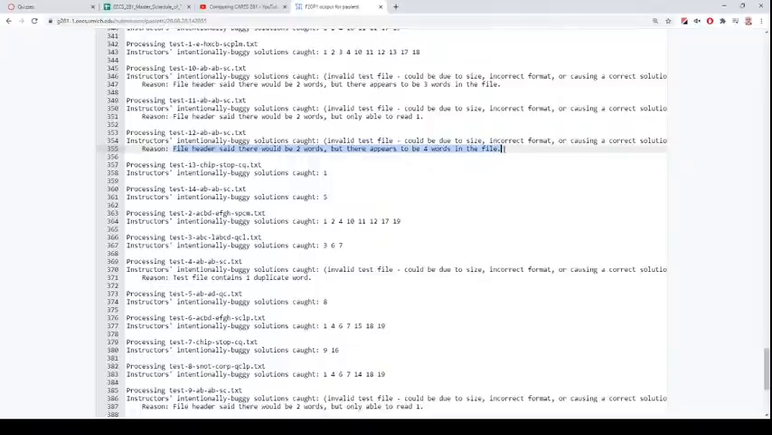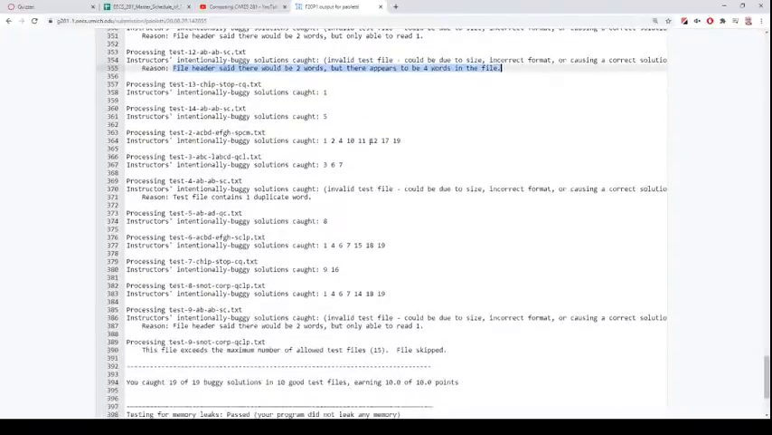So like this is project 1 stuff. It said, hey, the file header said there would be 2 words, but there appears to be 4 words in the file. So it looks like your input was invalid. So it tells you if you found our bugs. So like this one found our bug number 1, 2, 4, 10, etc. What do the numbers mean?